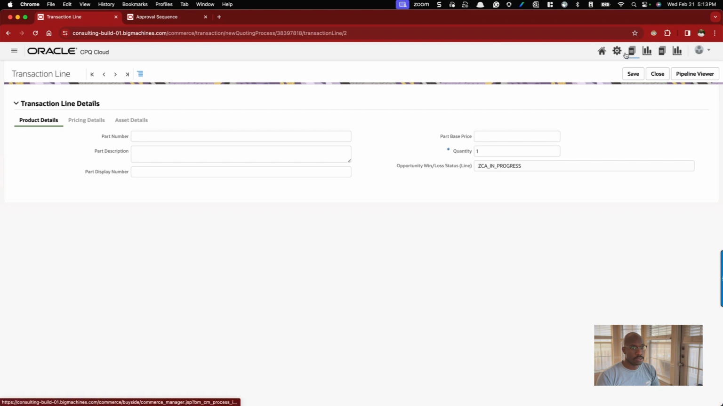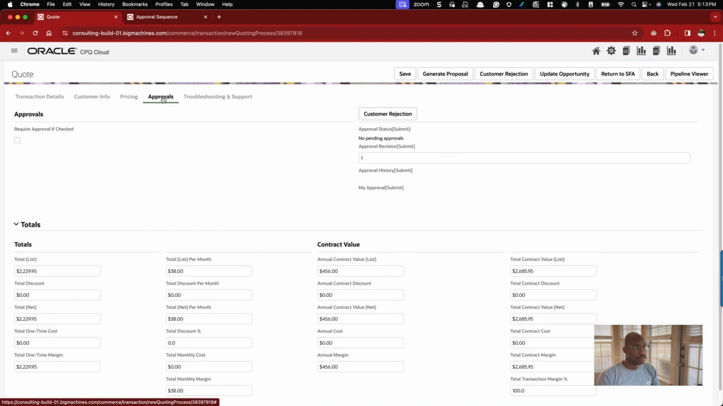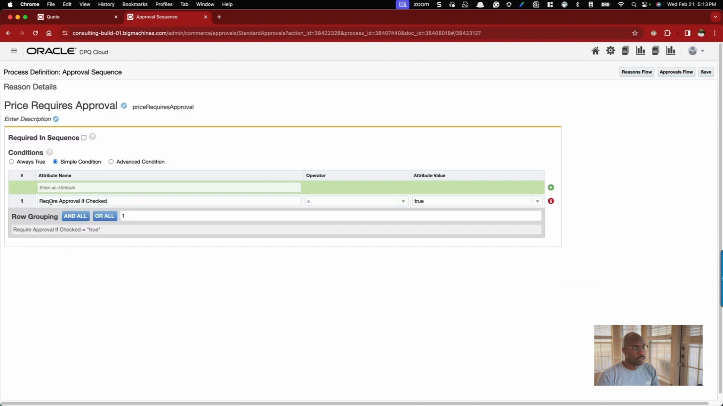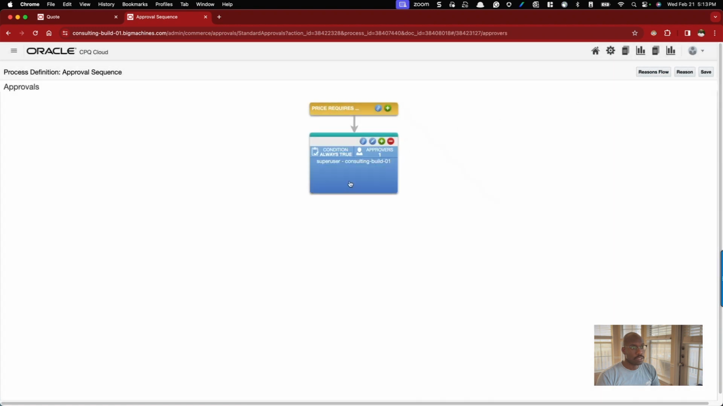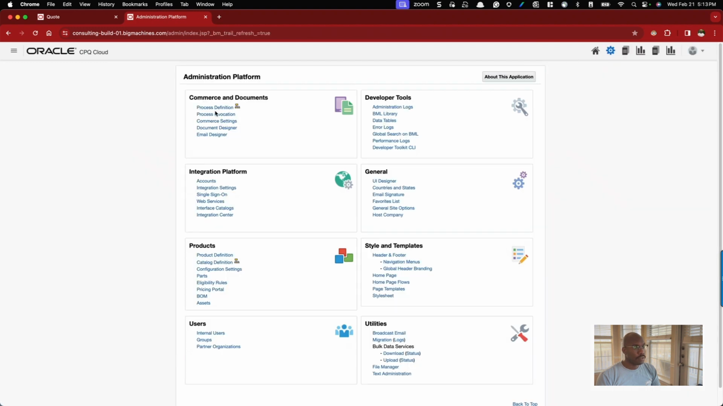It really is as simple as this. If this box is checked, send approval email to, let's see, and we can see here, here's a condition. If required approval is checked, if it's true, it's going to send the email to the super user here. Okay, so that should be everything.